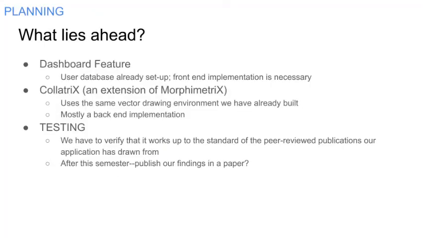So for this beta sprint, which is pretty much the final sprint we have for the semester, we want to make sure that we have all the functionality working that researchers need and that our client wants at minimum. So that means having the vector drawing environment completely integrated with the front end, allowing users to make those measurements and get the appropriate calculations from the back end.